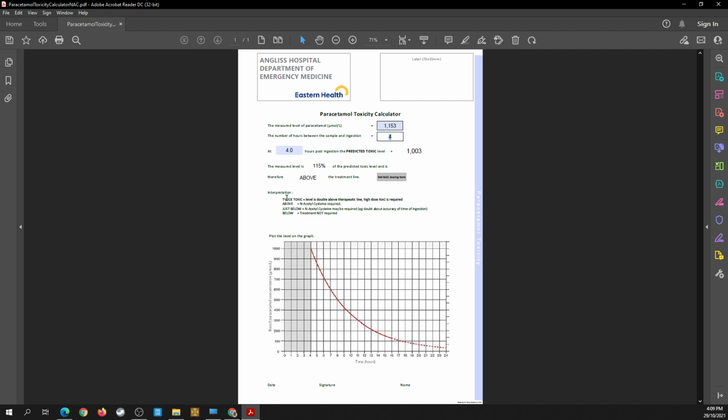Below here, there's also some interpretation assistance. So when this field here says it's above, then N-acetylcysteine is required. If we turn it back to 800, it says below, and below is treatment not required. When the level is just below the treatment line, it'll say the measured level is 95% of the predicted toxic level and is therefore just below the treatment line. And then it produces the link to the N-acetylcysteine form if the clinician feels it's necessary that treatment be started.